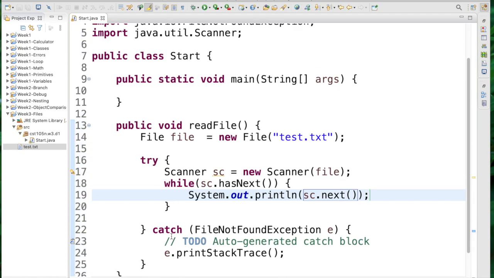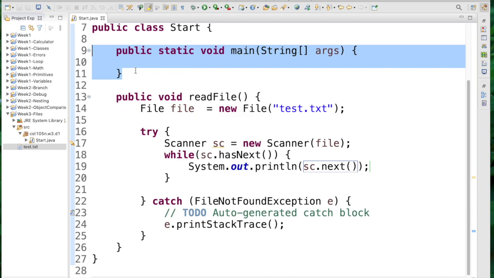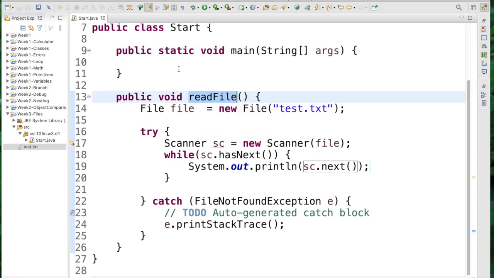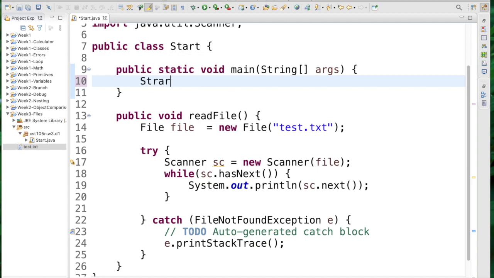But I created this method, and my public static void main has nothing in here. So we need to call this read file. Well, read file is not static, and this is something I've been wanting to talk about for a couple of lessons here. I have this public static void main in its own class, but that doesn't mean that I might not have to create my object of my start class.